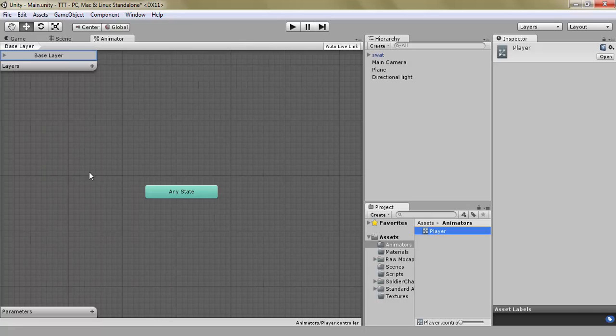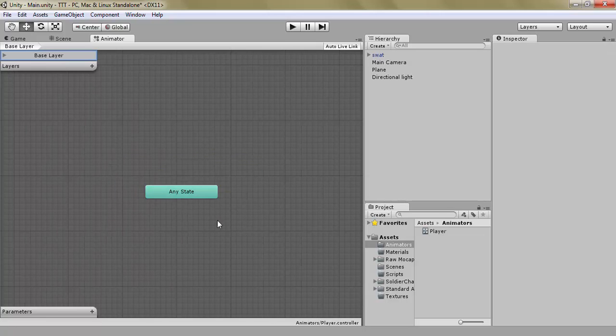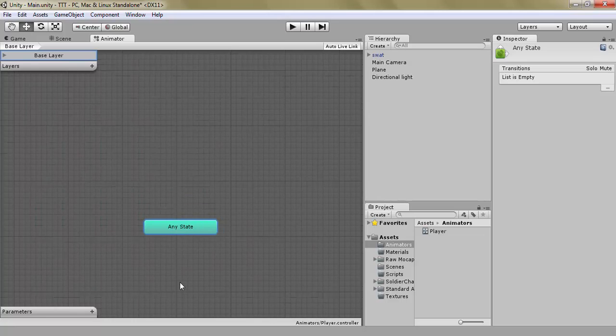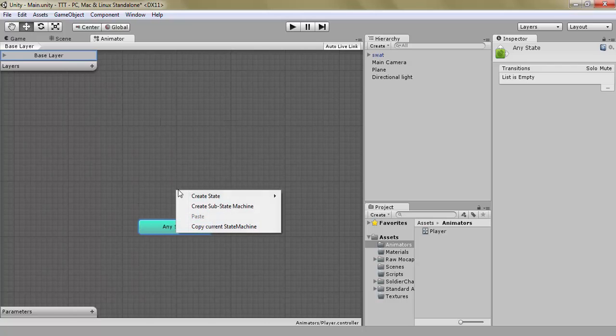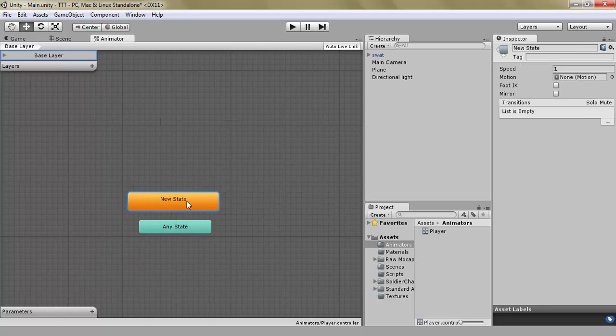You get this new window called animator, and it starts off looking like this with the any state in the middle, layers here, and parameters. What we want to do is right click, move this down a bit, right click, create state, empty. You don't have to arrange them, it doesn't really matter where they are.